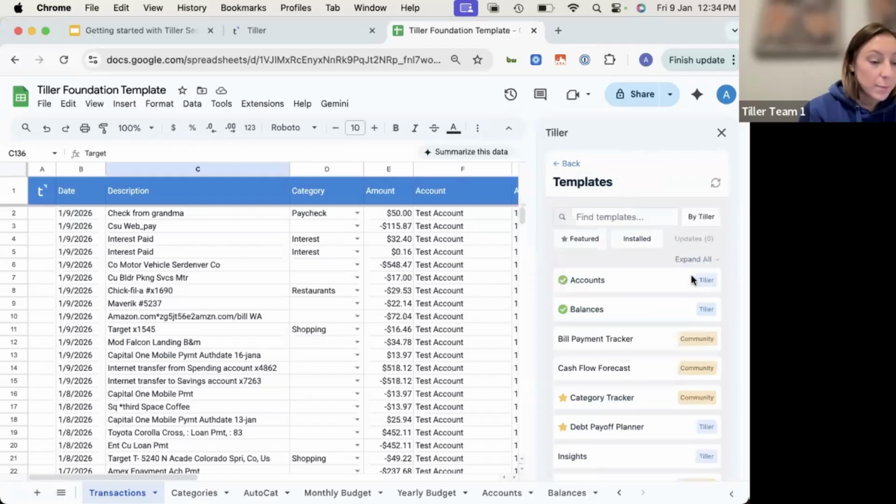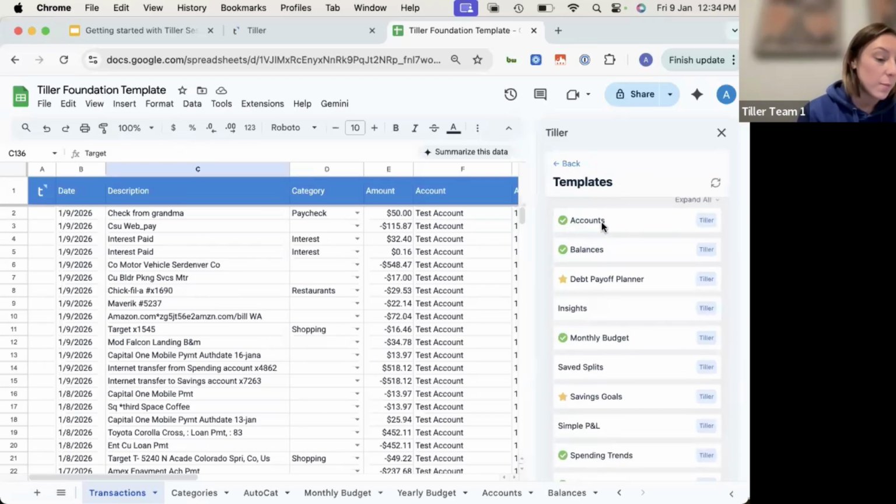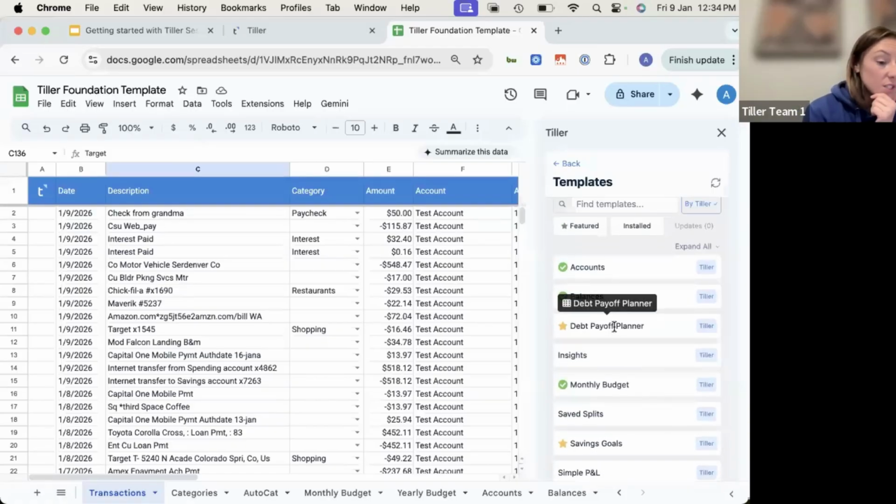So you can see here, some are made by Tiller, some are made by the community. I'll just focus on the ones made by Tiller. So the ones with the green check marks are ones that you already have installed in this sheet. So all of our default ones, so accounts, balances, monthly budget, spending trends, yearly budget, all of that good stuff. But you can also install other ones. So a really popular one is our debt payoff planner.